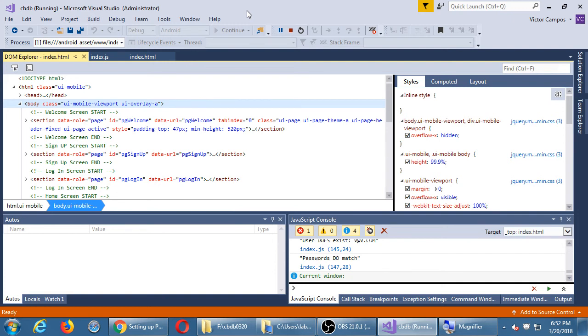All right, everyone, so let's go on. The point of this is that we're setting up the database so that we can actually use it.